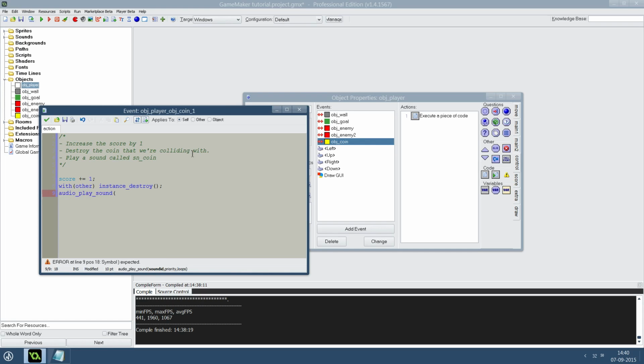Sound ID. You can see here what we're going to put in. We're going to put in a sound ID. The sound ID will be SNCoin. And you see it gets a nice color here because GameMaker recognized that we have a sound called SNCoin, of course. The priority here is, if you play many sounds at once, you want to somehow make GameMaker able to prioritize the sounds that you play. But in our case, we only have one sound, so we'll just write 0. The lower the number is, the lower the priority of the sound will be.